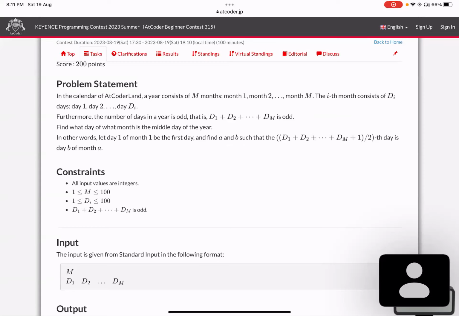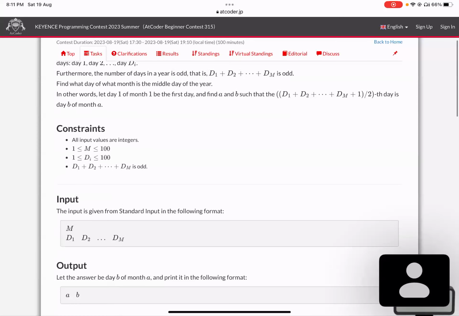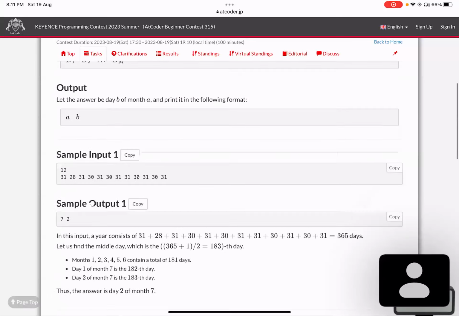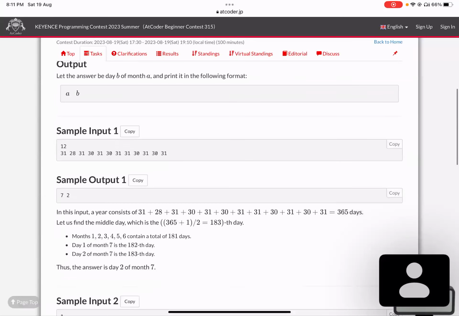Let's say if there are 27 days in a year, what would be the middle day? Can anyone unmute and tell me? Otherwise, I will proceed. 14. Yeah, 14 will be the answer, right?